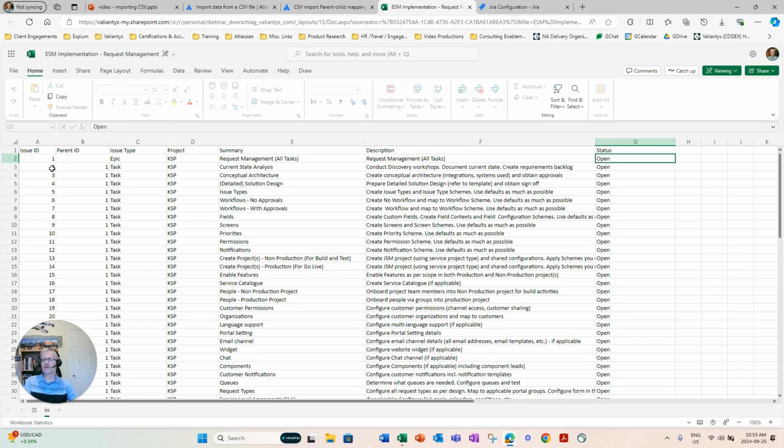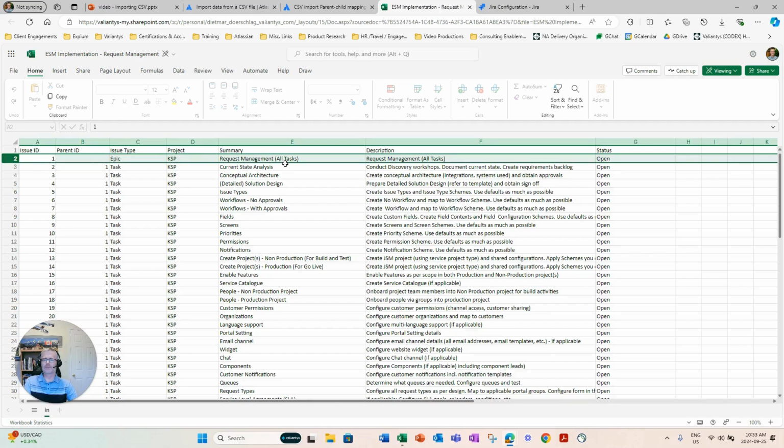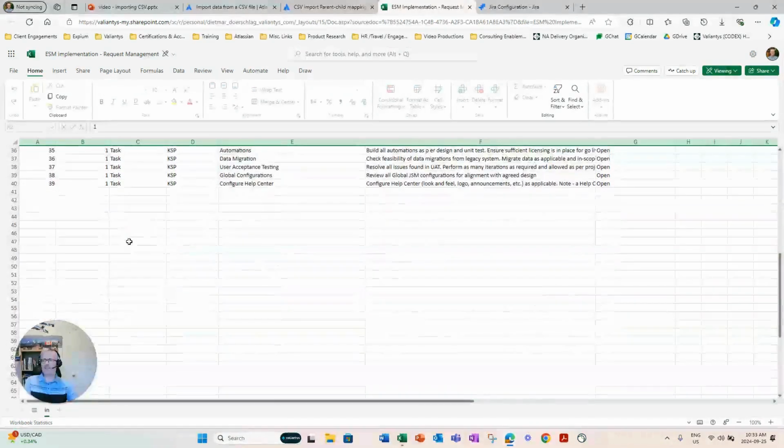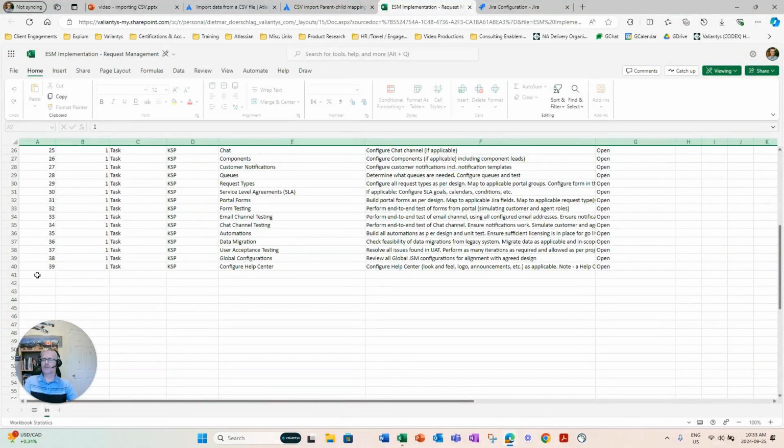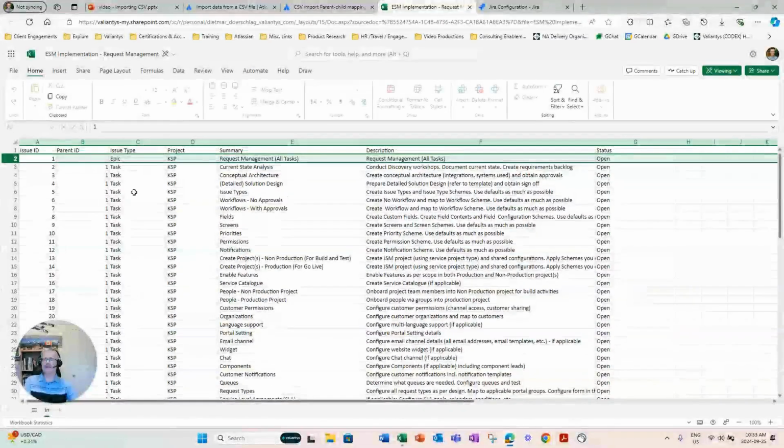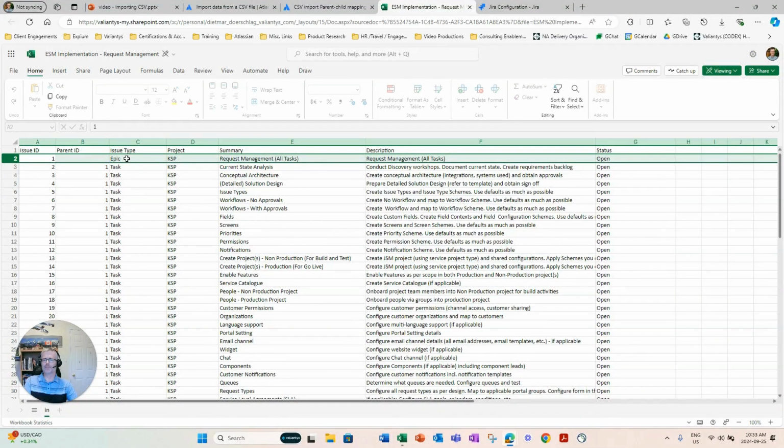So in this particular CSV file, I have one epic called request management, and then I have many tasks, 38 tasks, that will all be mapped up to that epic. So this is the structure of the CSV file. Very important. You have to have one header row that identifies the pertinent data points that you're going to map in the CSV file import.